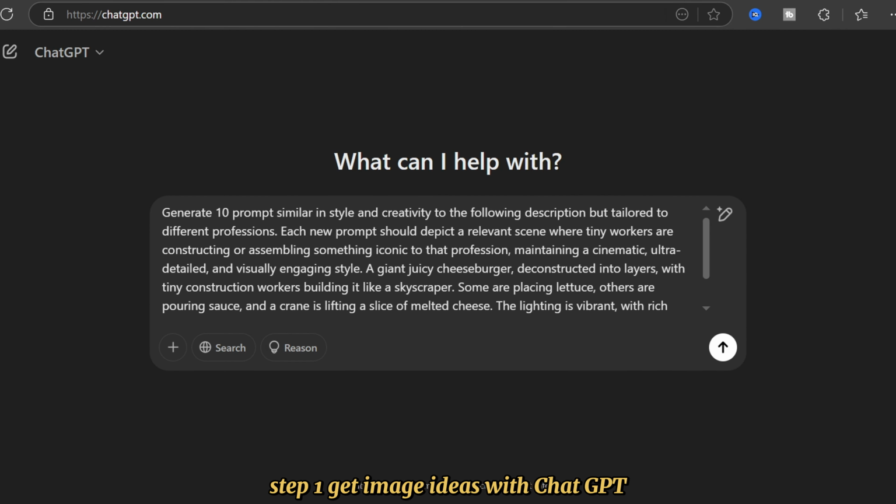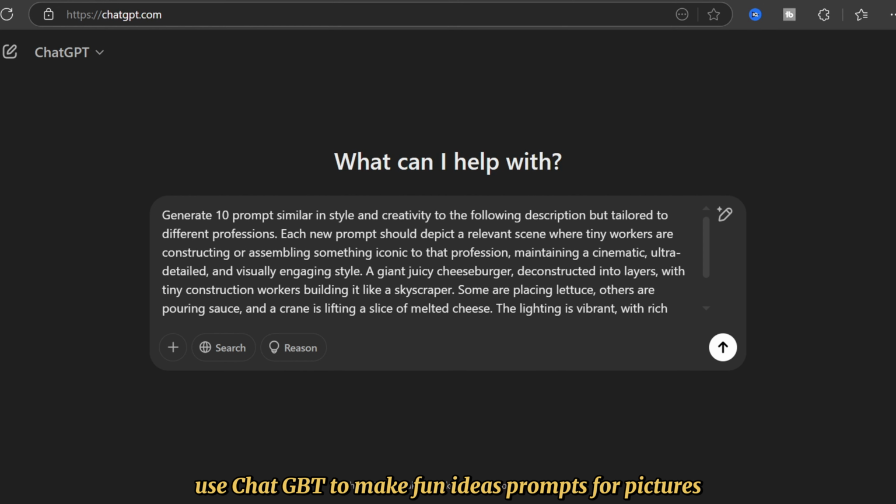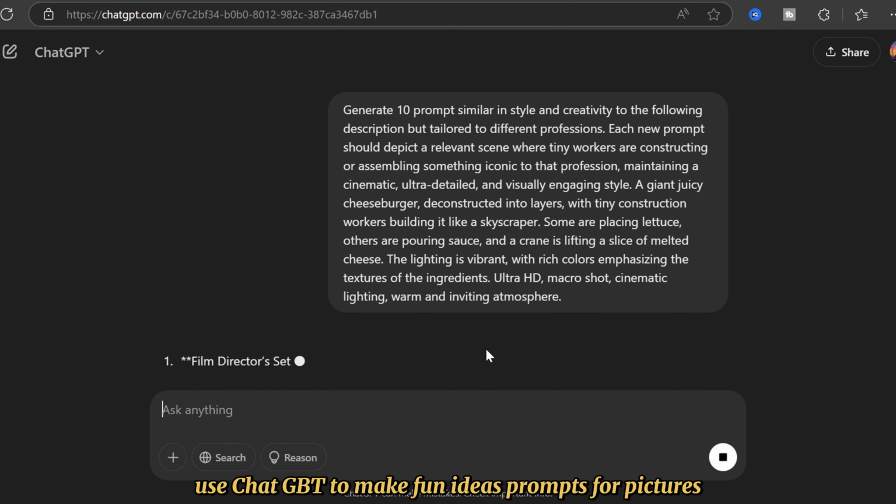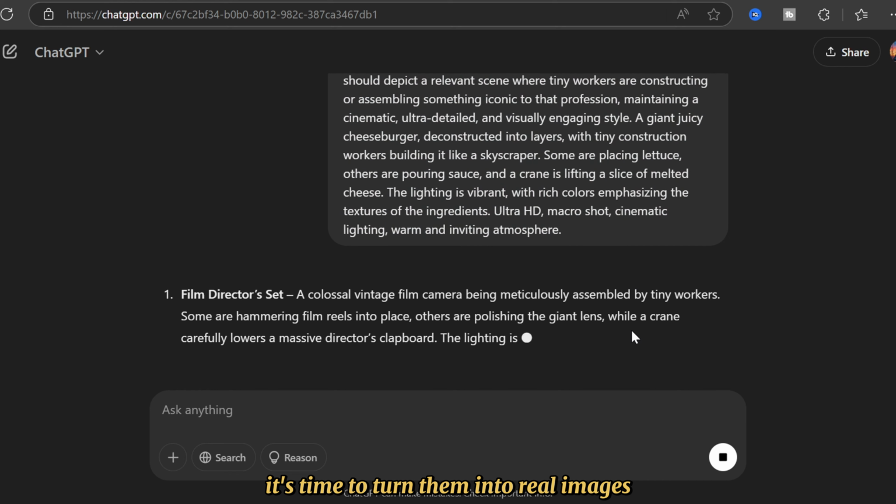Step 1. Get image ideas with ChatGPT. First, use ChatGPT to make fun ideas, prompts for pictures. Once you have some good ones, it's time to turn them into real images.